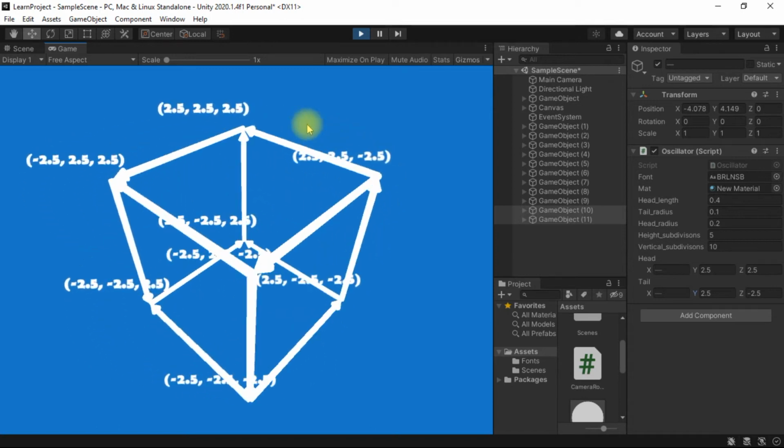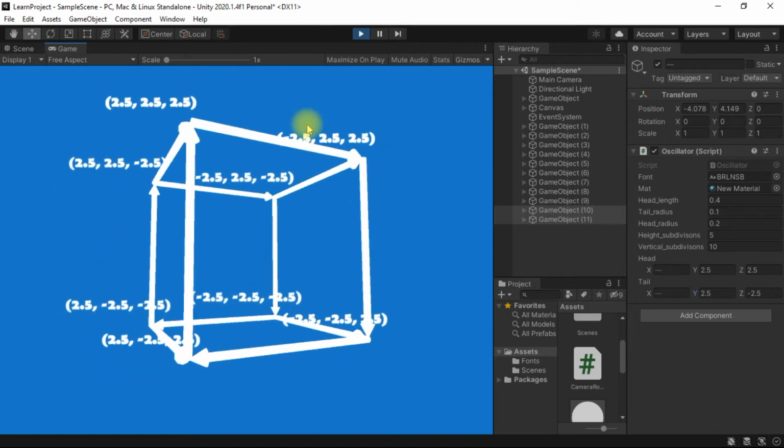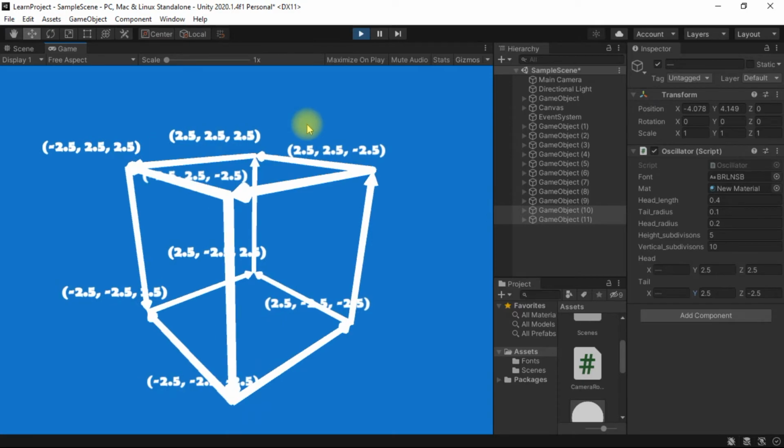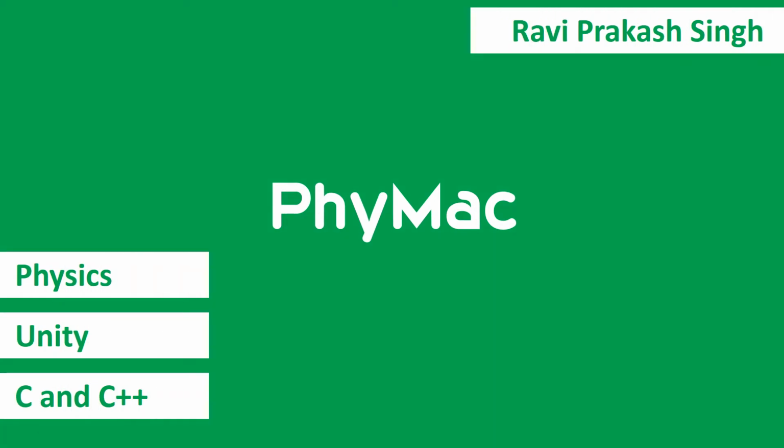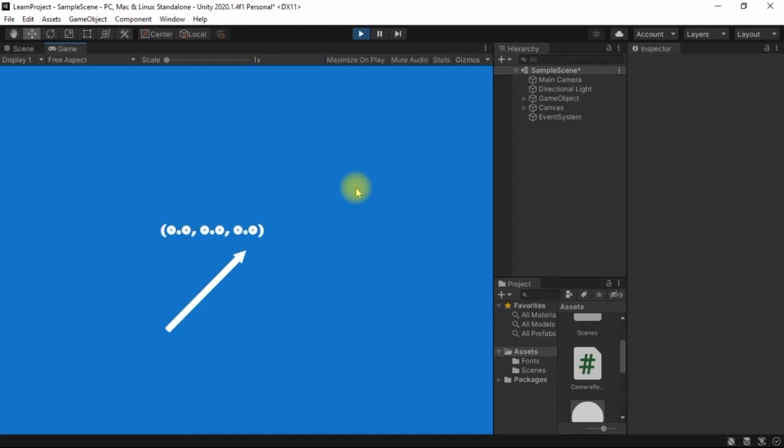Hello everyone, in this video I will show you how to create this kind of visualization of vectors in Unity Editor. So let's get started. So what is the vector?